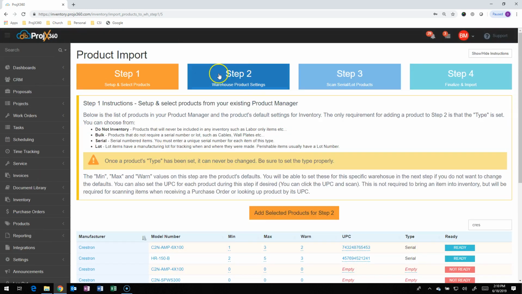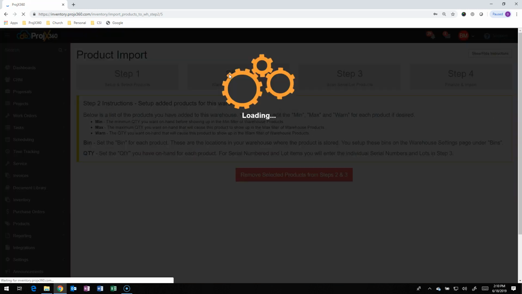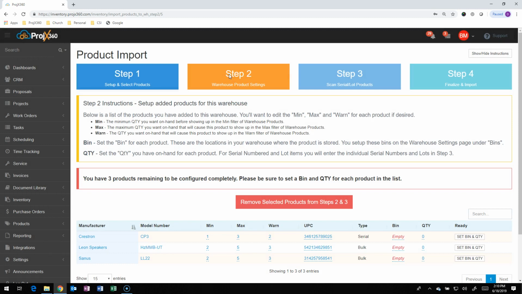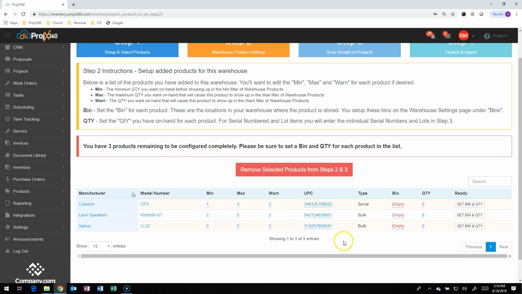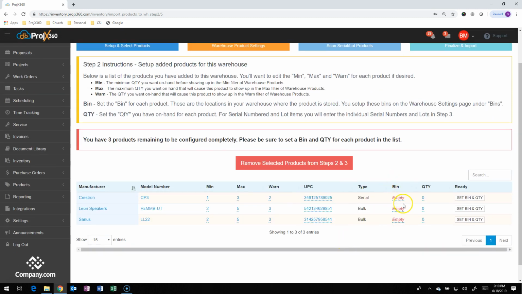After that, you can see now that step 2 is available. So we can click on step 2. And what step 2 is, it's about selecting where in the warehouse you want it, what bin, and the quantity you actually have on hand. You can remove any of the product from steps 2 or 3 right here by highlighting them. So if you do make a mistake, you can undo it.